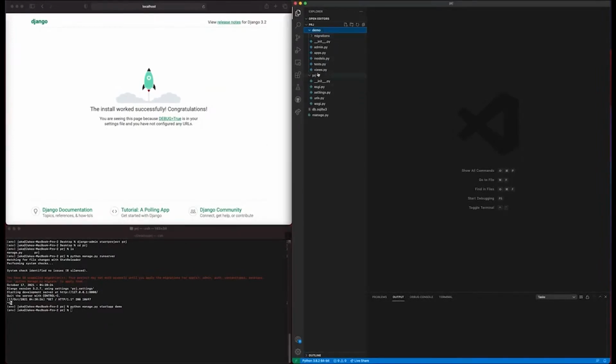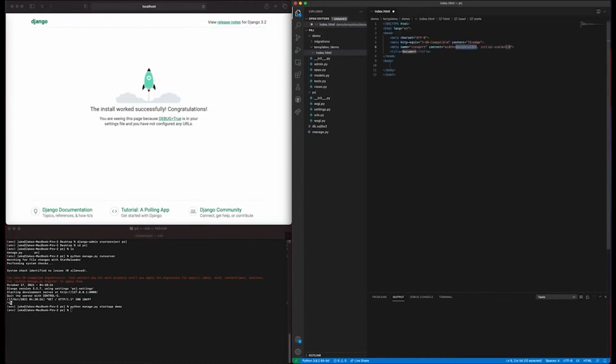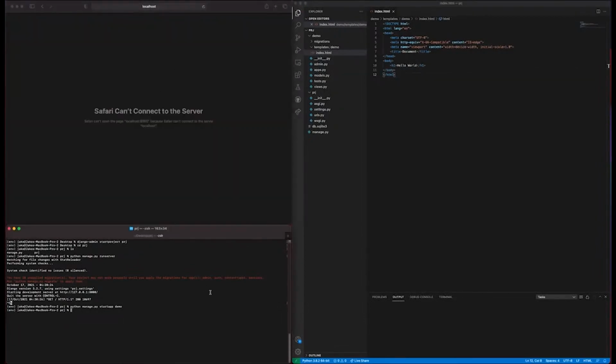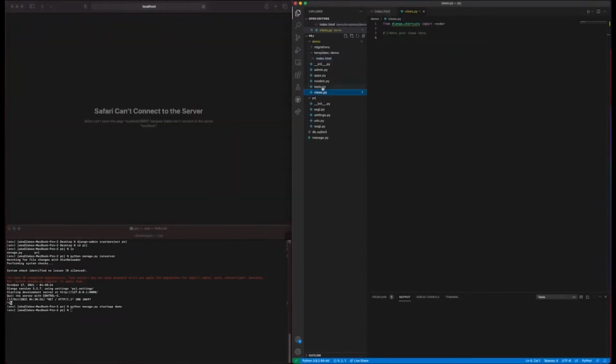We will create a folder inside the main folder of the app called Templates. And then we'll make another folder with the same name of the main app. This is where we'll store all our HTML files. We'll make one called index.html to get started. Then, to link this file with the backend of the Django framework, it only requires 3 steps.